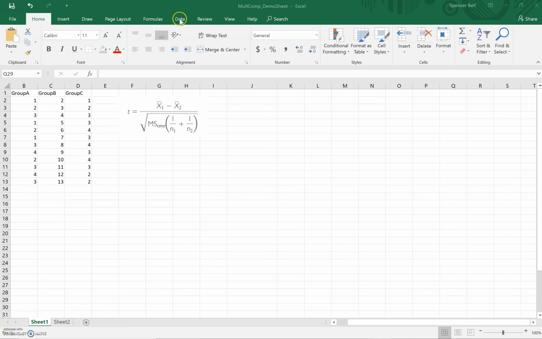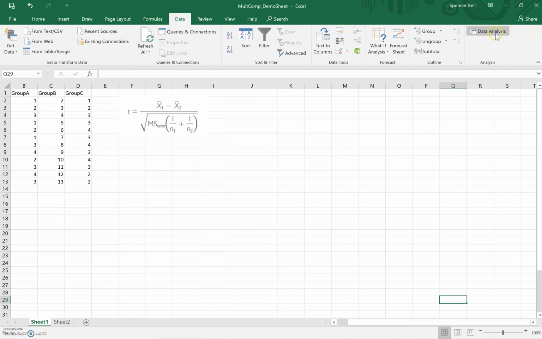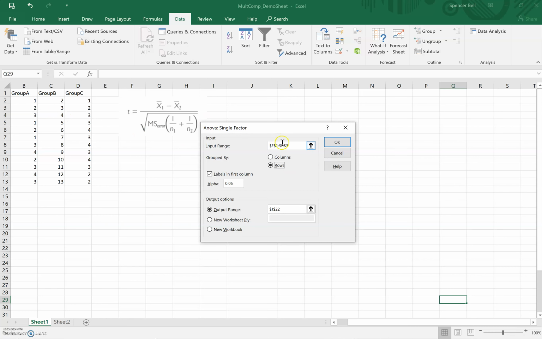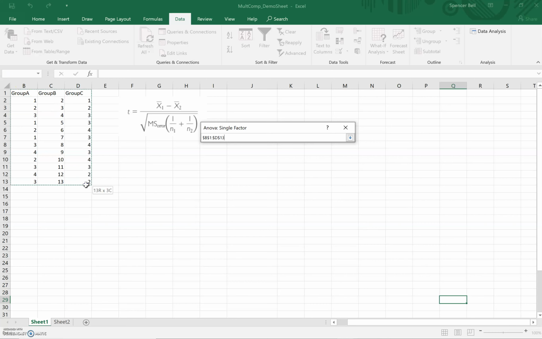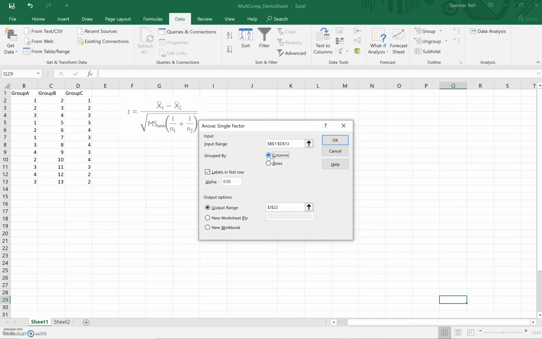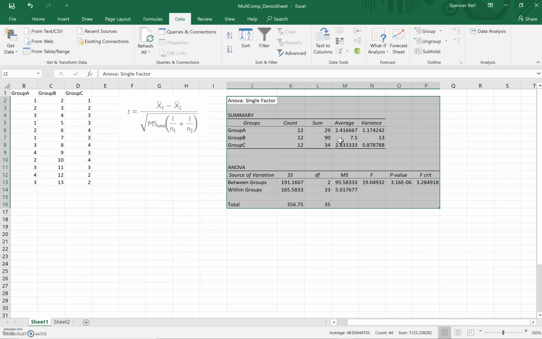So we will perform a one-way ANOVA using the Data Analysis ToolPak. Select ANOVA: Single Factor, click OK, select our input range here, and this is grouped by columns, so we're going to make sure that is selected. And I'm going to select an output range. You could also have it open in a new sheet. I'm going to select this for the output range and click OK.